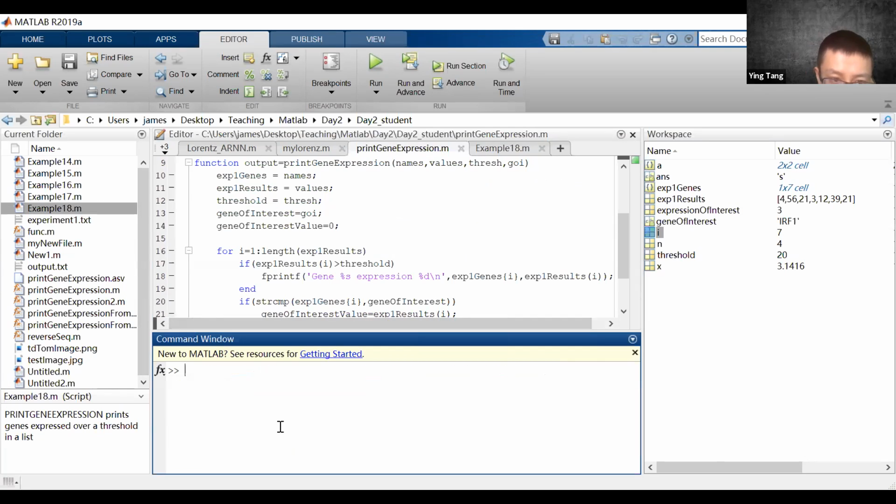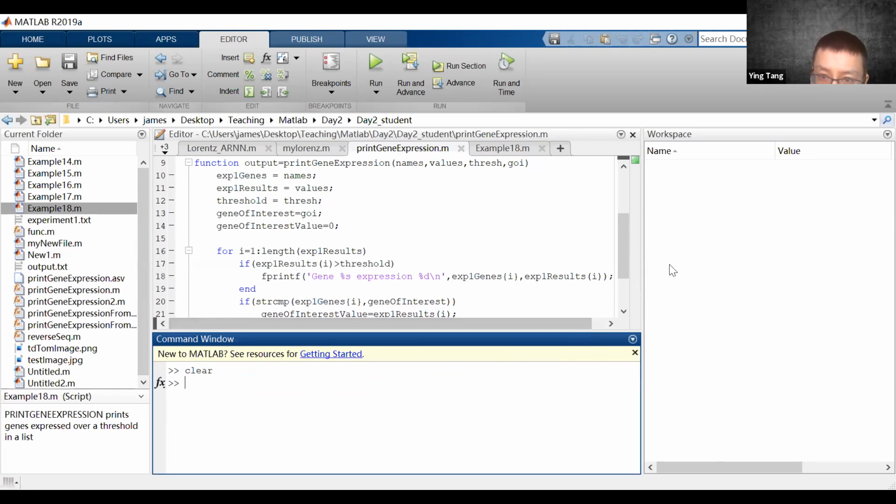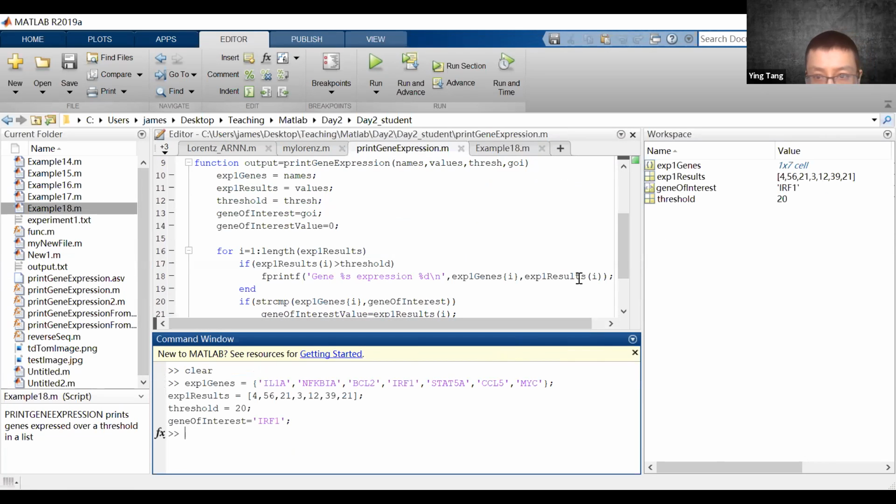Sorry, let me start by clearing everything in the workspace. Now I restart. You can see that all the variables are defined in my workspace now. Now I can input these variables to the function I wrote.